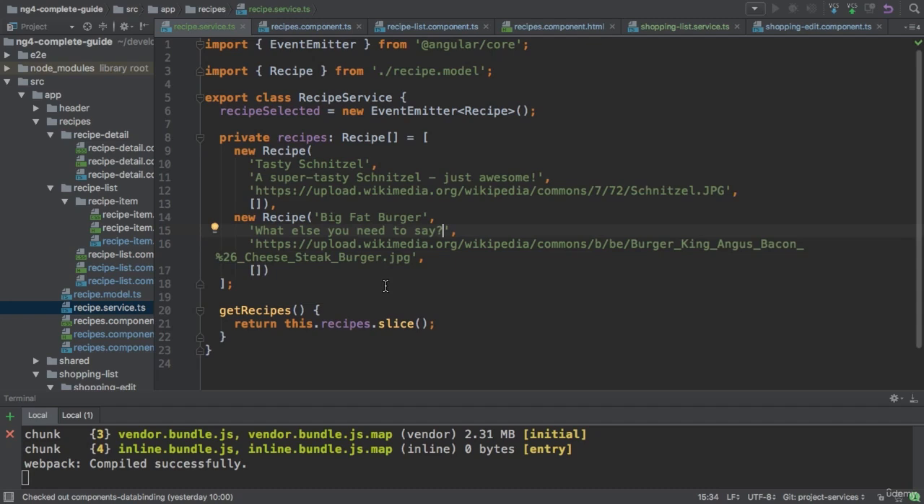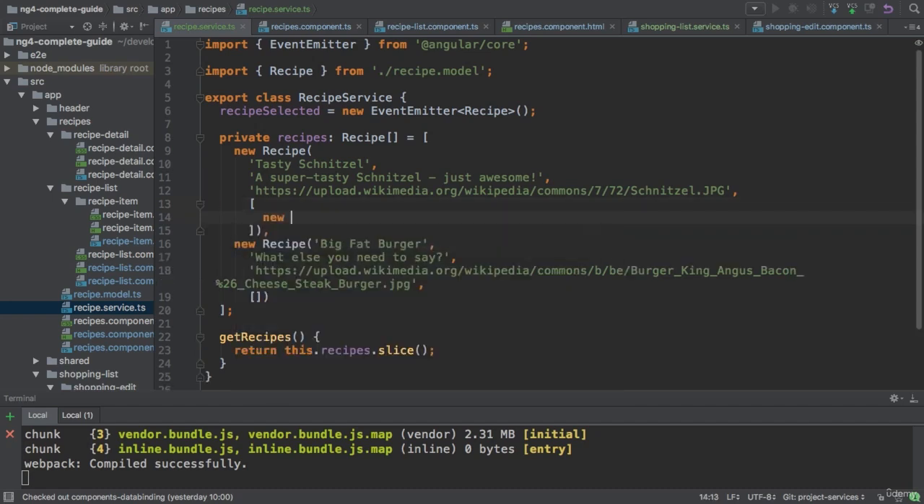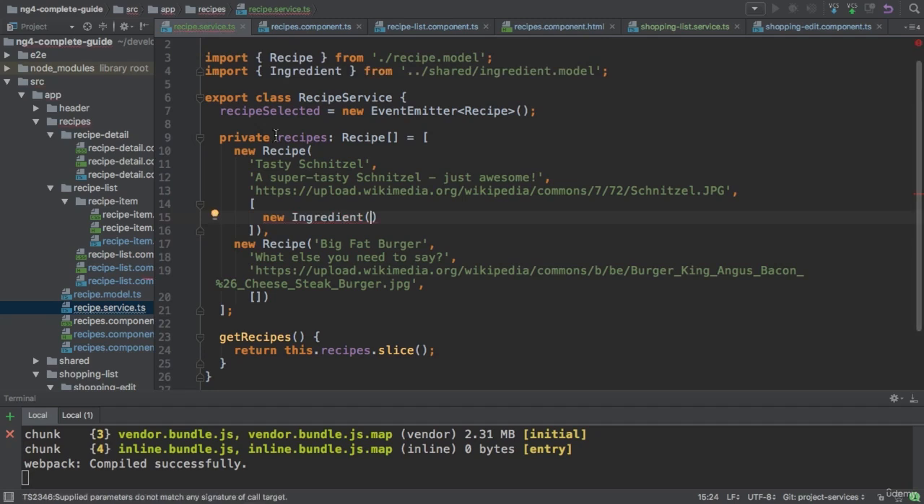So I quickly changed the pictures and the text to have a schnitzel and a burger here. And now let's add some ingredients here in this array of ingredients. We can use the ingredient constructor for this. And of course we need to import the ingredient type here from the model file, located in the shared folder for that.